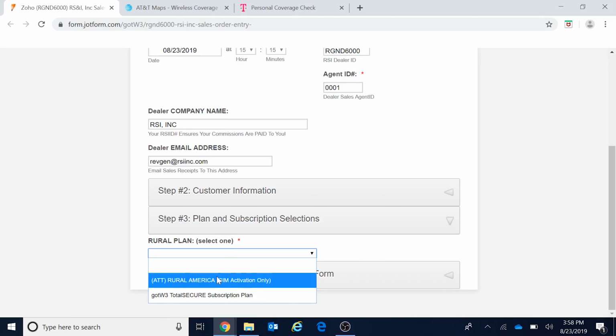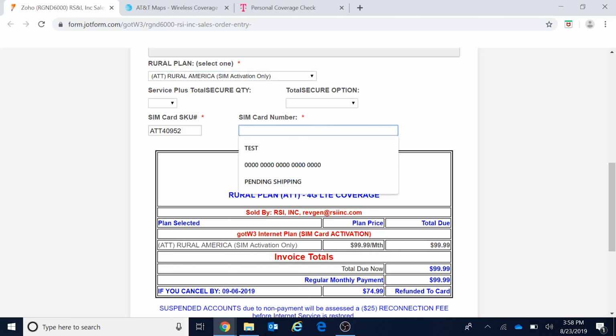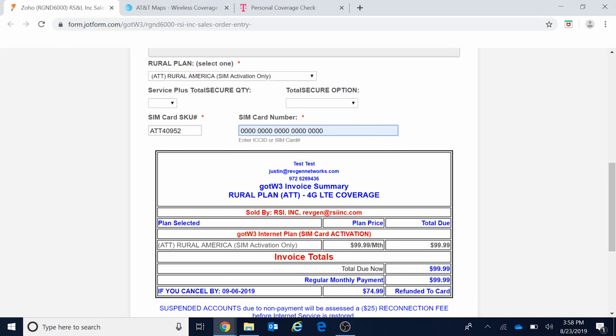Now that you're on step 3, you can click ATT Rural America SIM Activation Only. And this is where you're going to enter that SIM card number in. Every SIM card number is going to be a 20-digit number, and if you're selling an urban plan, it'll be 19 digits and a letter, typically the letter F. So as you can see, I've got a 20-digit number here. Go ahead and fill that in, and it is okay to put spaces between there.